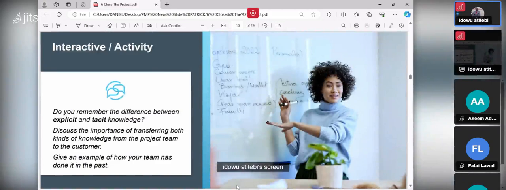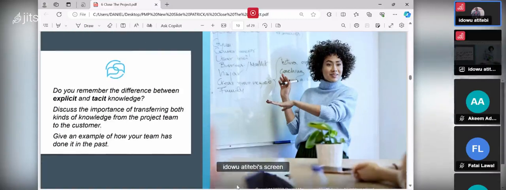He said, do you remember the difference between explicit and tacit knowledge? Discuss the importance of transferring both kinds of knowledge from the project team to the customer. That's what we are doing here. There's a certain knowledge of the product you produce or services that you need to transit to the customer. And that knowledge can be tacit and explicit. In this course, we are able to discuss that. We know the different ways you can transit the tacit knowledge and explicit knowledge to the other people in your organization. Give an example of how your team has done it in the past.